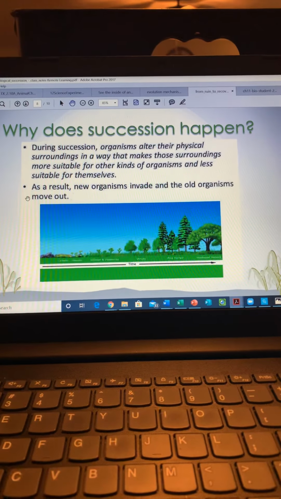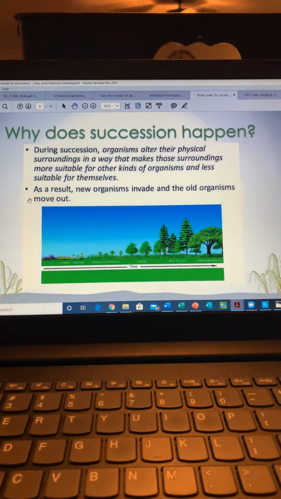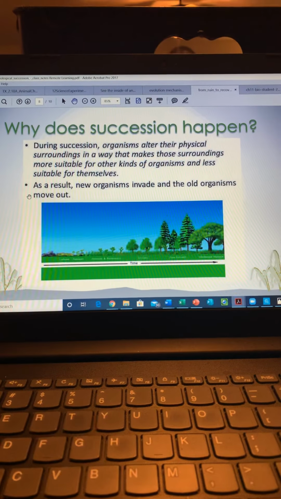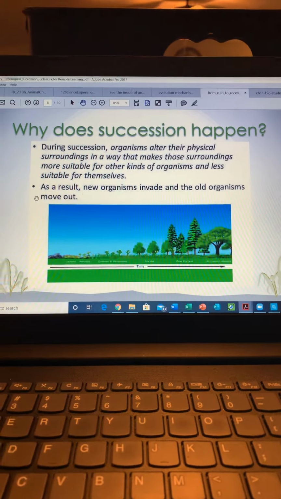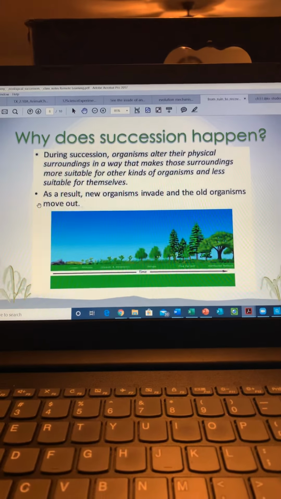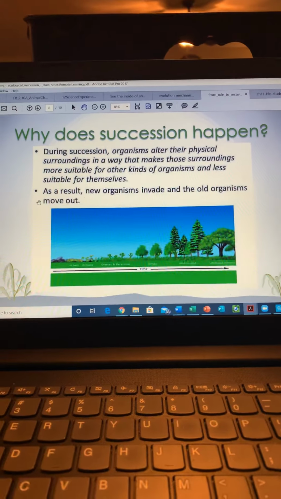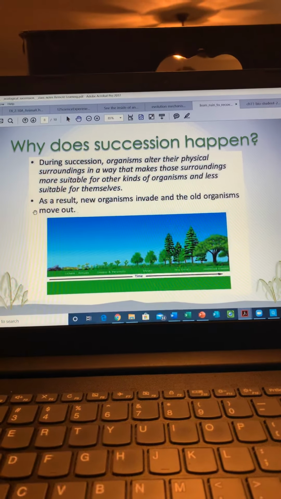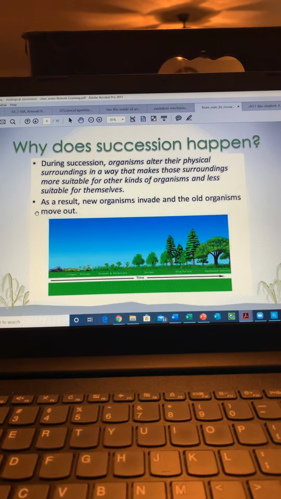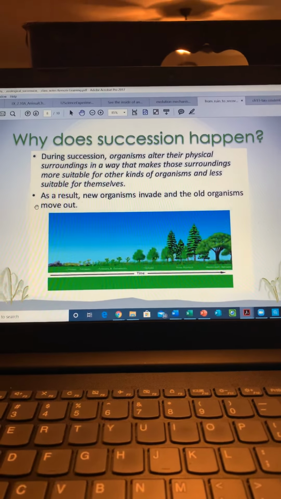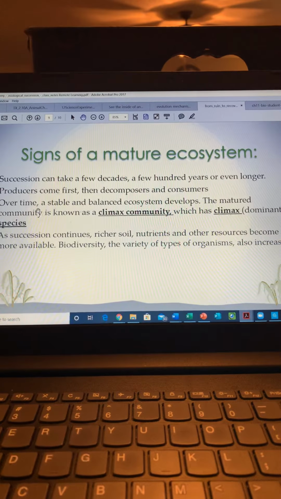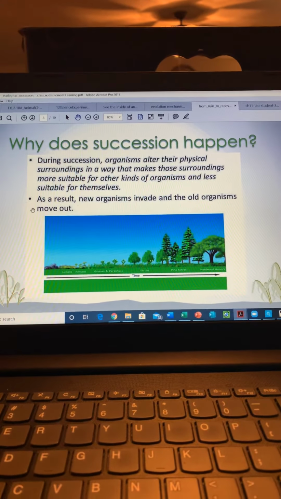All right, so why does succession happen? Well, during succession, organisms and their physical surroundings alter their physical surroundings in a way that makes these surroundings more suitable for other kinds of organisms. Okay, so for other kinds of organisms, let's write that down. That's our next blank. And less suitable for themselves.